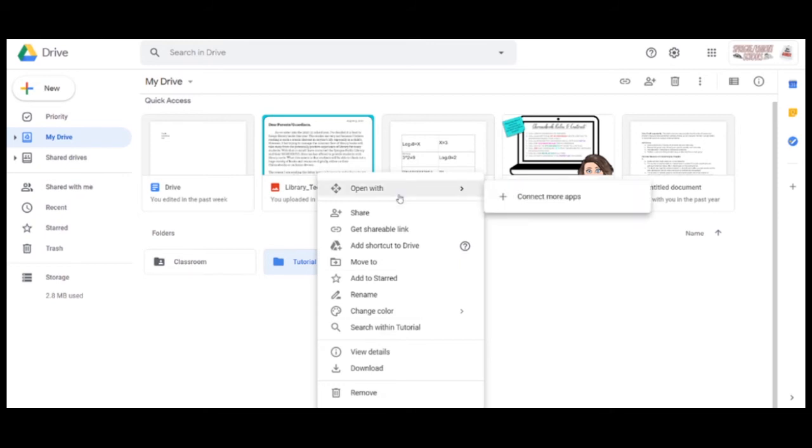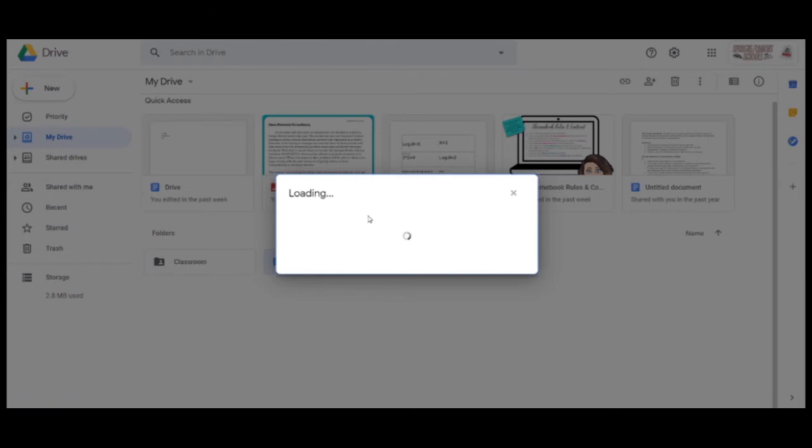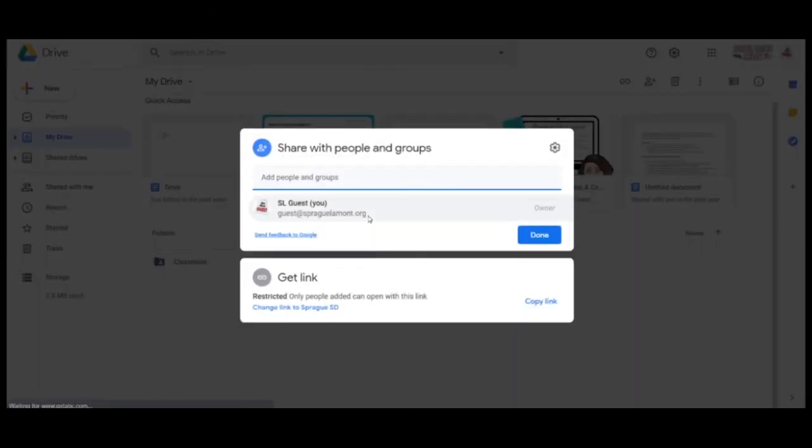So we have open with. If you have a file like a PDF, you can change what application opens it. Underneath that is share. Now, I'm going to start with share, but note some of the process repeats itself in the get shareable link because these 2 kind of work hand in hand. So if we click share, this is how I would give access to a folder or a file to someone else.